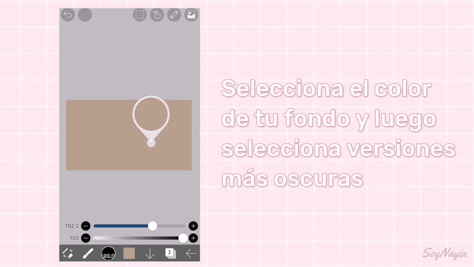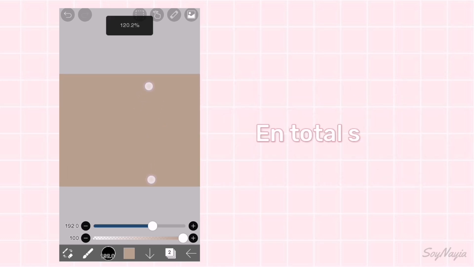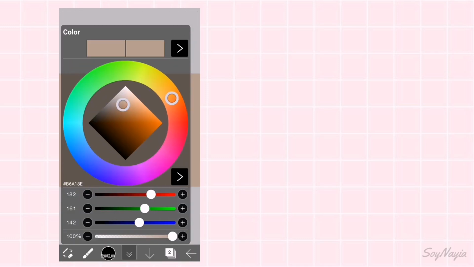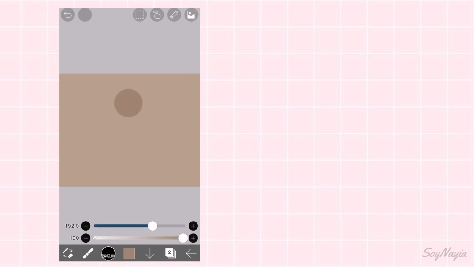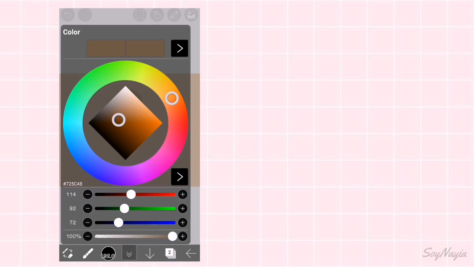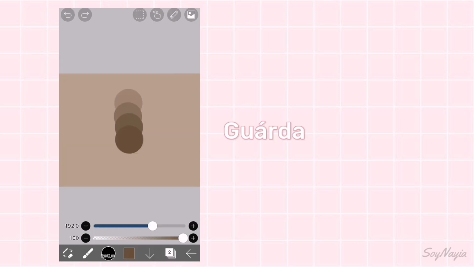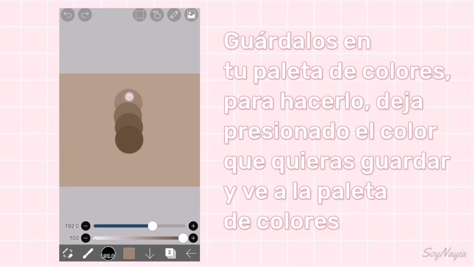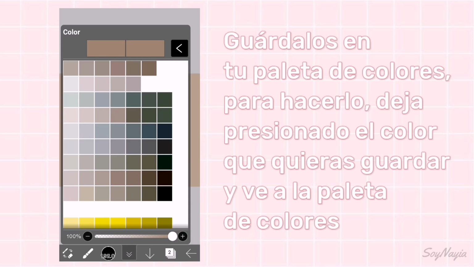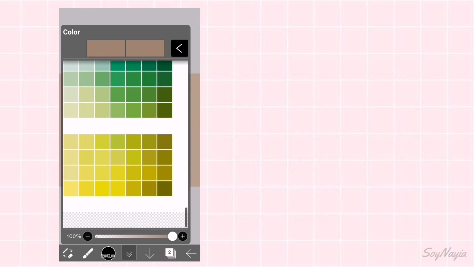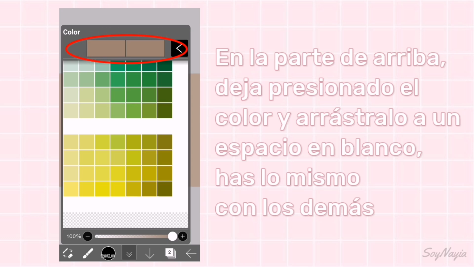Select the color of your background, and then select the darker versions of it. There should be 4 more shades. Save them. For that, press and hold the color you want to select, then go to your palette. At the top, press and hold the color, and then drag it to an empty space. Do that with the rest.